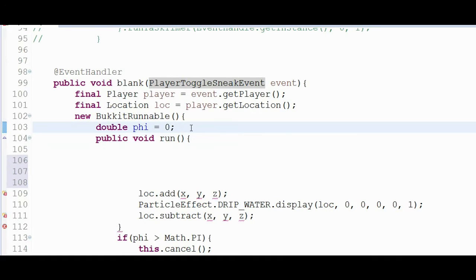So in our Runnable here, we're going to have a variable phi, which is basically the angle from one of the axes. I don't remember which one. Yeah, it's the angle from like the positive z-axis in three-dimensional coordinates. So we're going to be using phi, theta, and r, or rho, which is the radius, and theta is another angle from the positive x-axis, I believe.